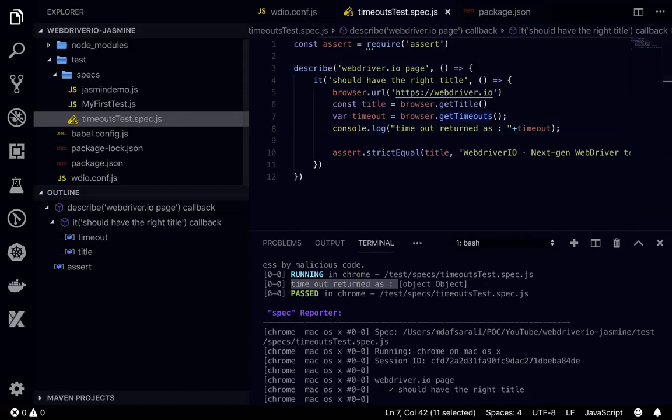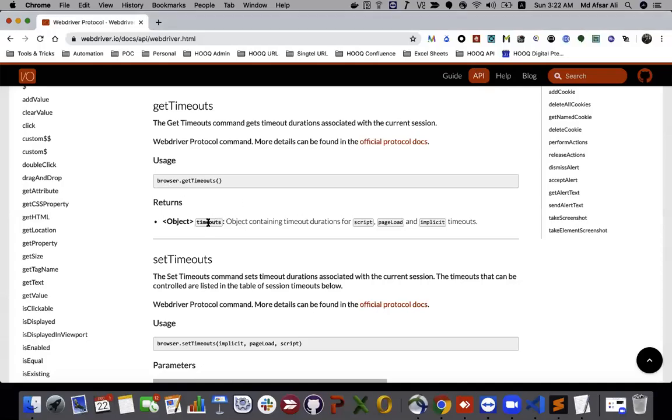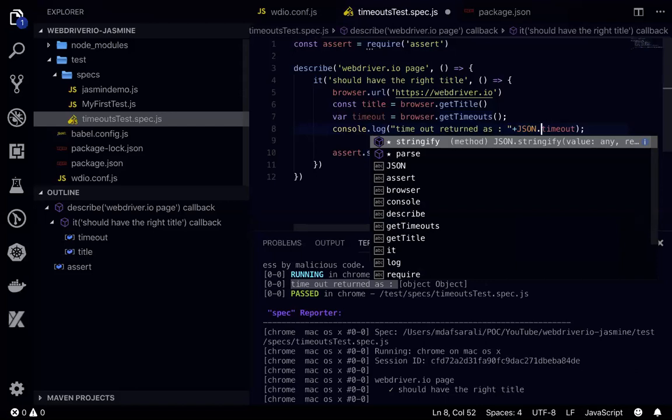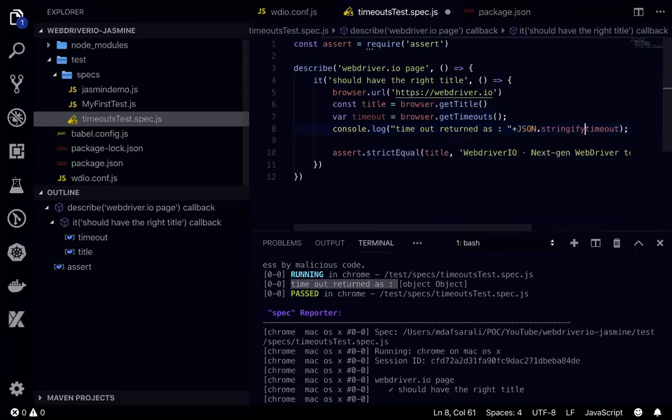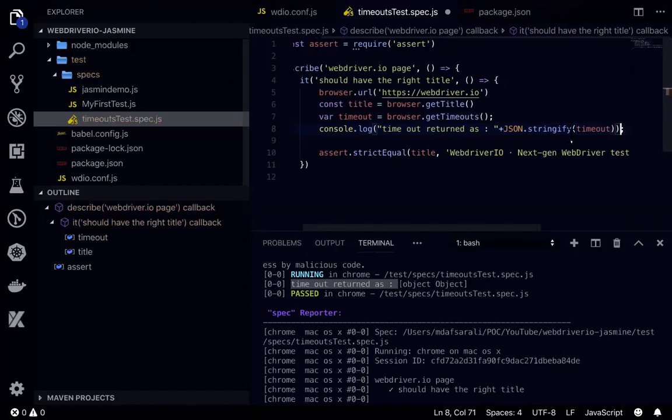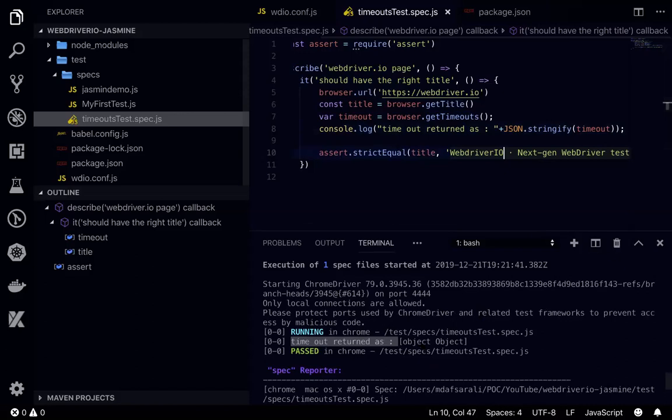So we need to write a string of that. You can see its return type is object, but if we print that as a string, you'll see these three things. So how can we do that? The way that we do it in JavaScript is JSON.stringify, which will print the string value of the object. So if I write JSON.stringify and timeout, now I should see the timeouts instead of object here.